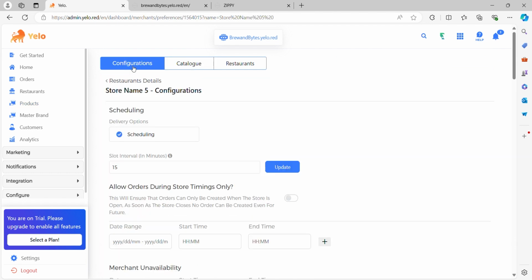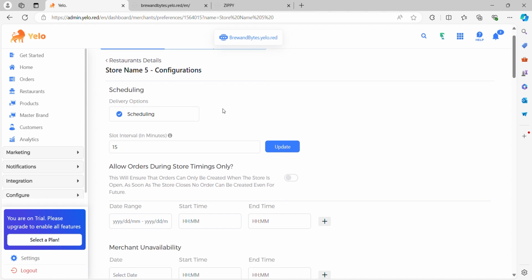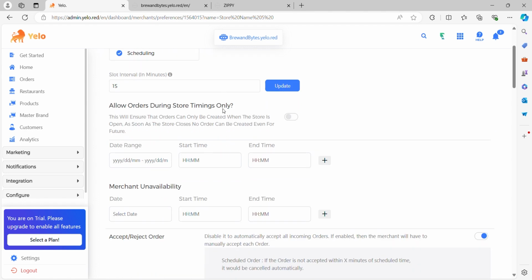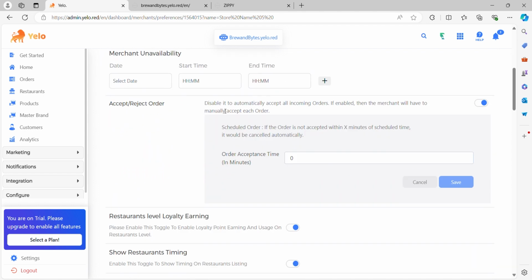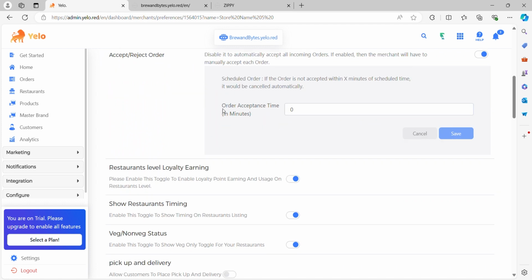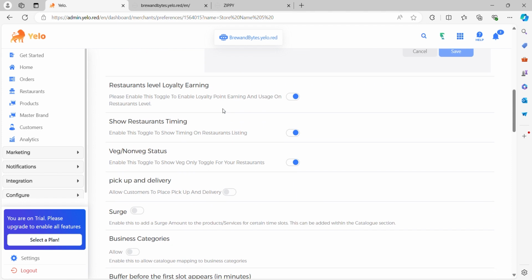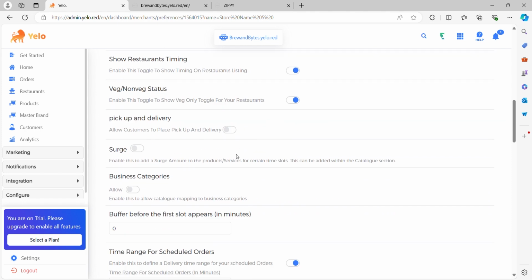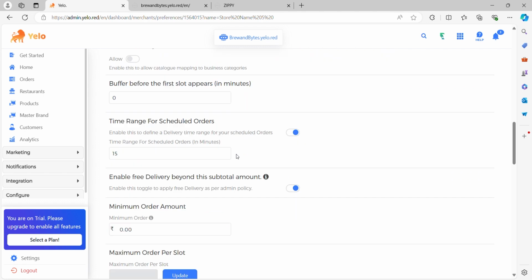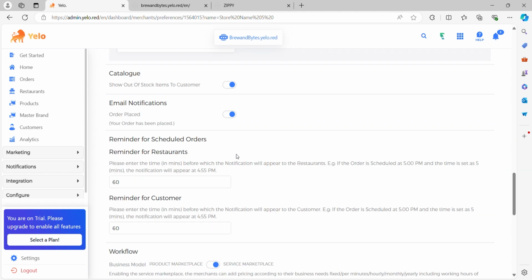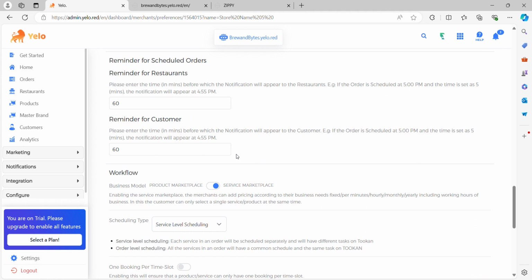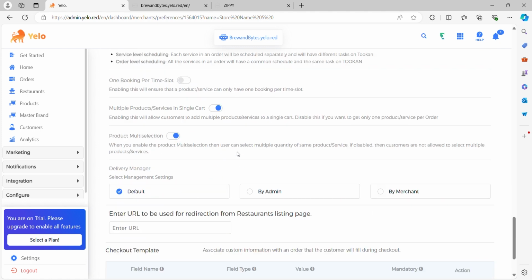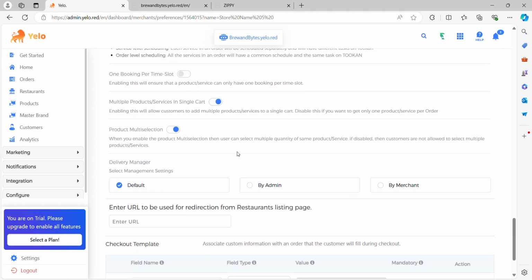And we have configuration as well. So here you can have scheduling options. Do you have stores that are only open on specific times? What workflow do you want them to have? Do they want to automatically accept the order, or do they want to do it manually? Do you want to show the restaurant's timing? Do you want to show the veg non-veg status? What will be the service charges? Is there any sort of minimum order amount? Is there any reminder? What is the workflow? Is there any one booking per time slot system?